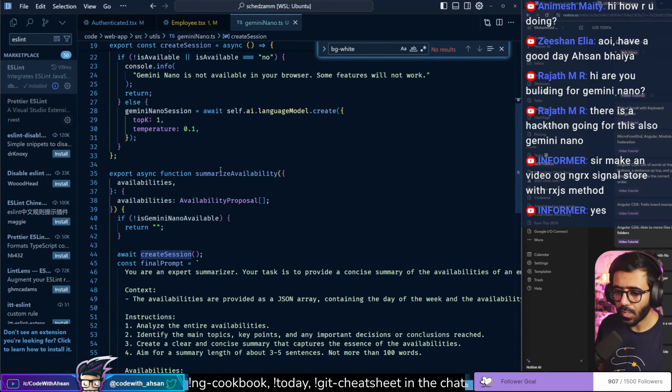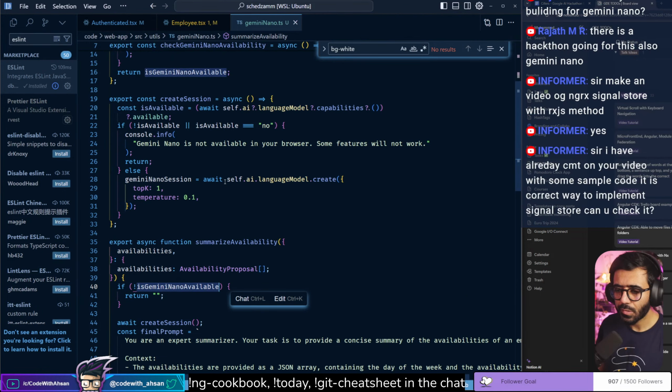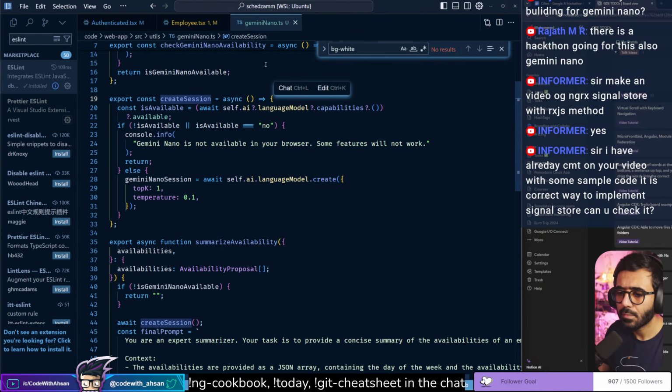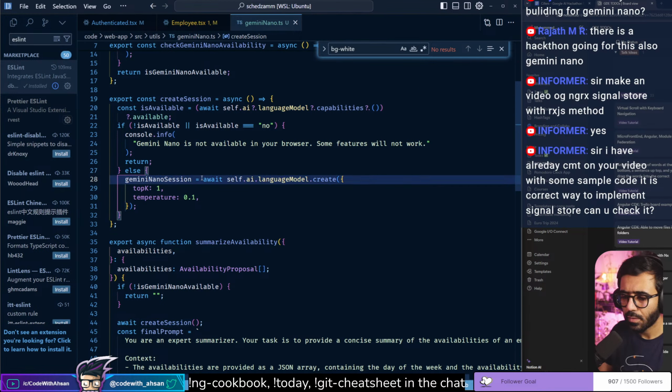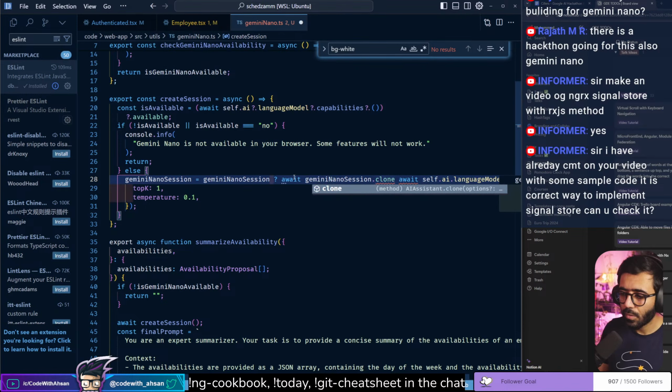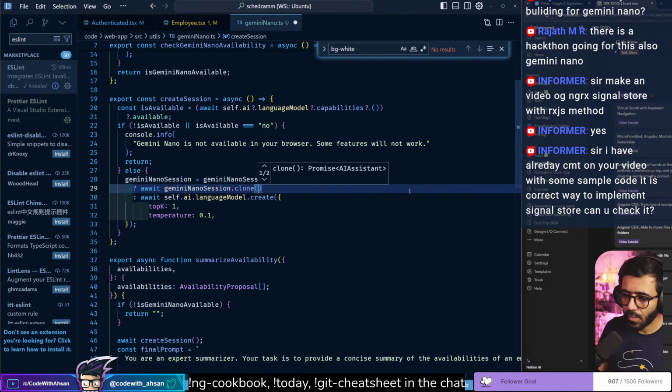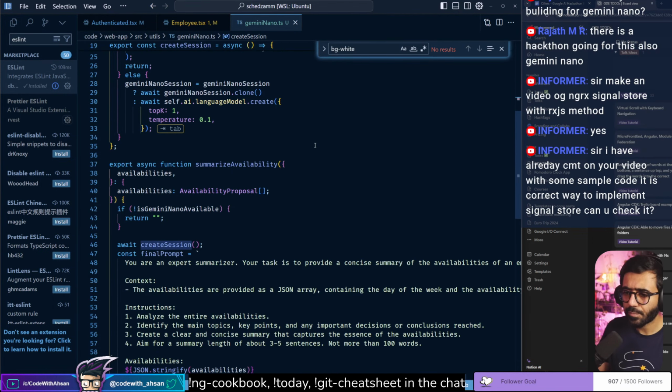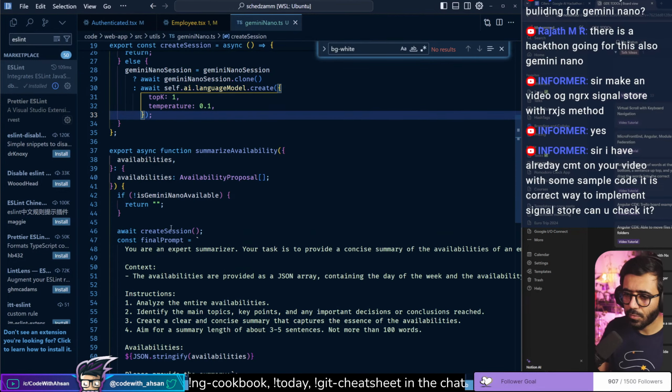So let's try to create a session, and we'll do that when the app, or when, I'm thinking now. I think we could also do something like await, or if Gemini Nano session is already there, then we do a clone. So we do await self.ai, or rather Gemini Nano session.clone, or we do this await. And here this should actually be a function. Yeah, I think that's what we should do. So create session is gonna do that when we do summarization.